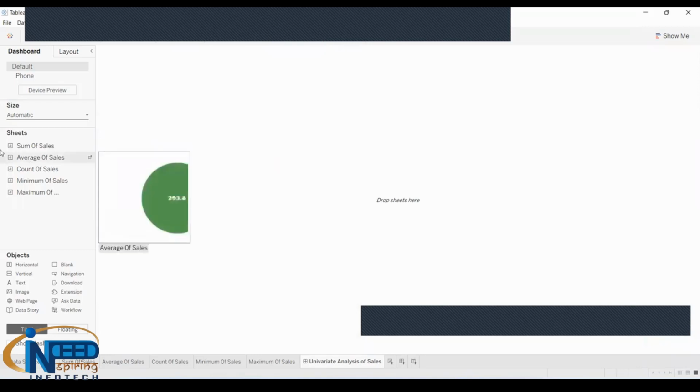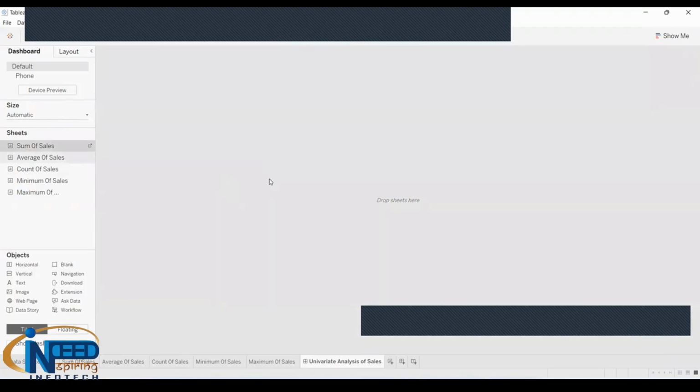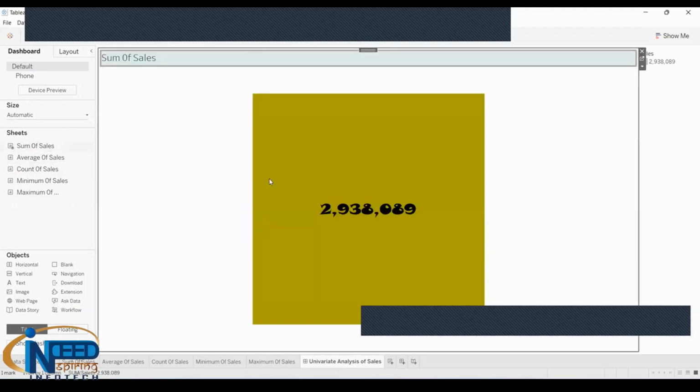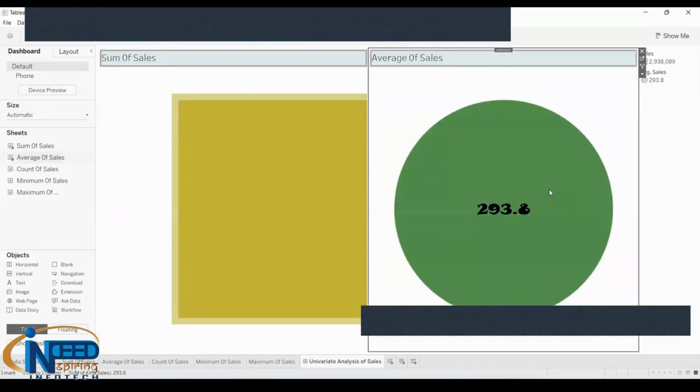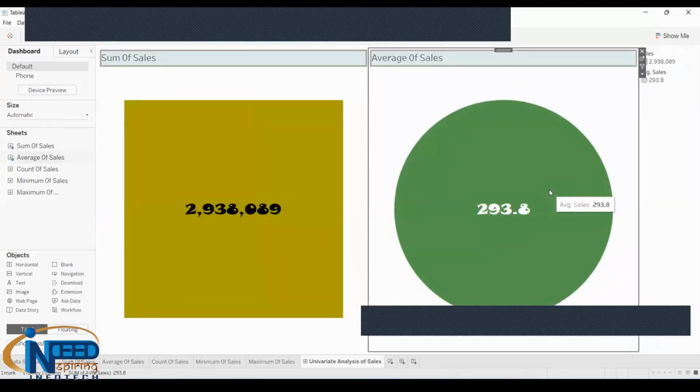Now I would bring these sheets into this particular center area. So sum of sales, I will drag and drop. You can see that sum of sales has come. Average sales, I'll drag and drop somewhere. It gives you an option, a shaded area.